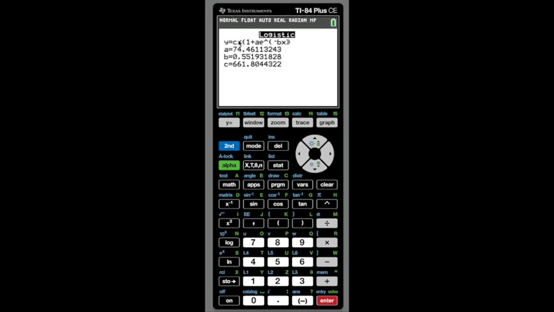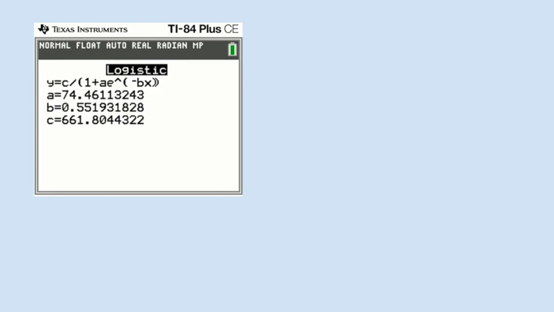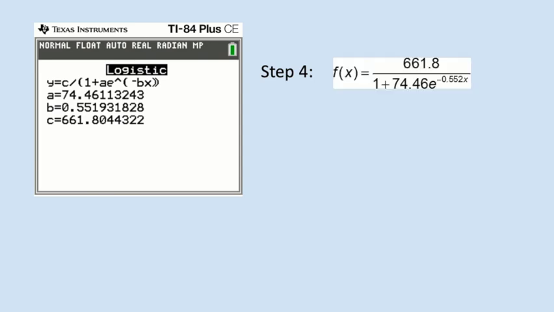And there it is. So we have a fairly complicated equation here. If you look up here, it has y equals c all divided by, and then in the denominator we have 1 plus a times e to the power of negative bx. So what we have to do is plug in our values for a, b, and c in here to get our equation. Okay, now we have our equation. So let's go to step 4. We're going to plug in our values and write our equation.